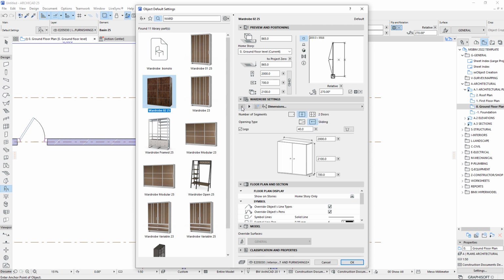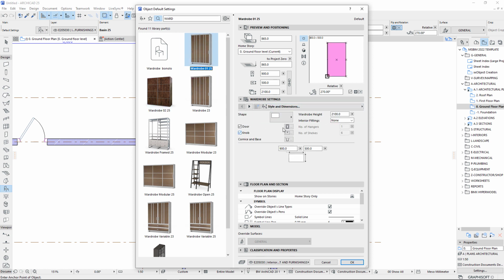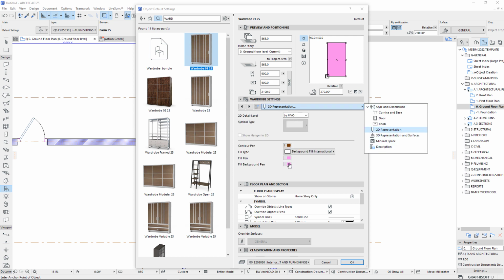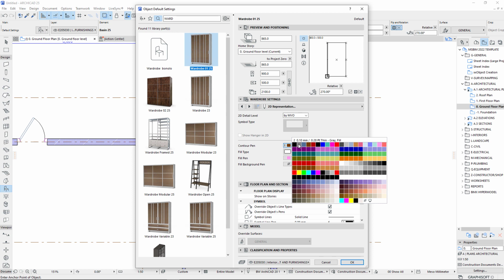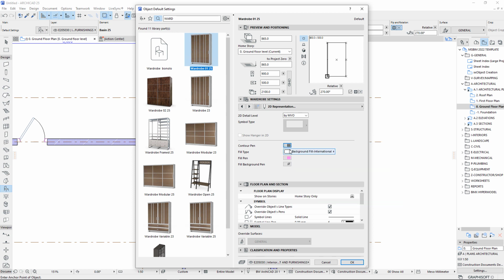It doesn't have the option. I don't think it's the one that I wanted to use. Let's go for this one, 25. So you can see the difference, guys, on this element. They're not the same, but they give you different parameter settings. So on this one, let's start with the 2D representation and get rid of the fill and the contour pen to be 0.10. And then for 2D detail level, I'll use symbolic, and then pick this one.